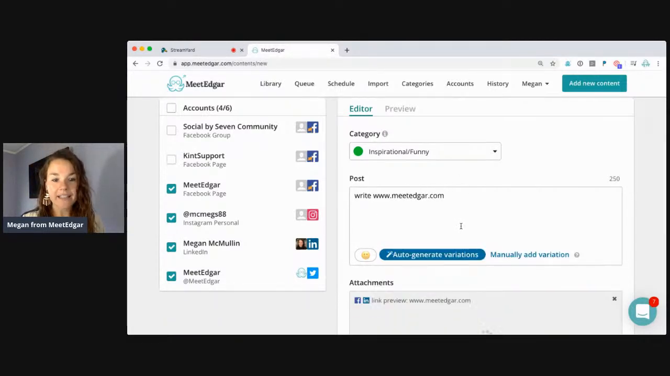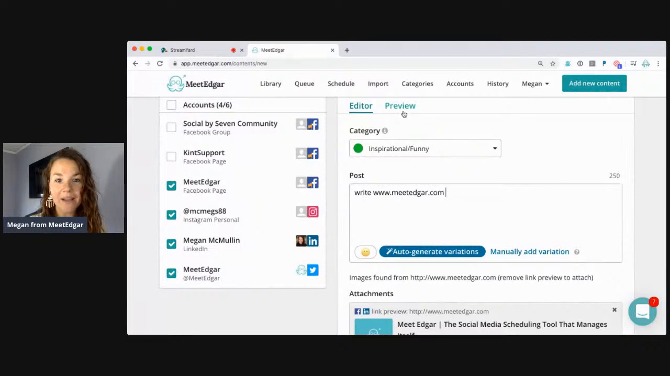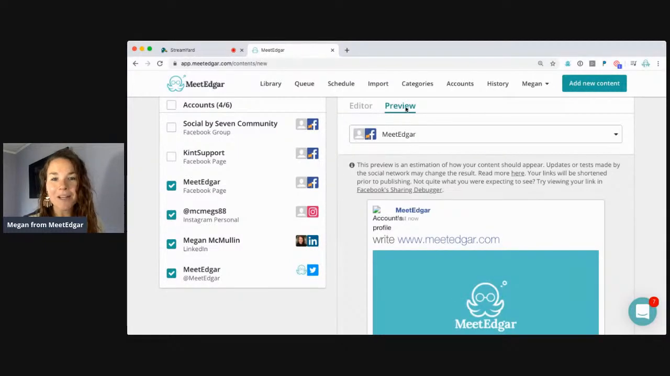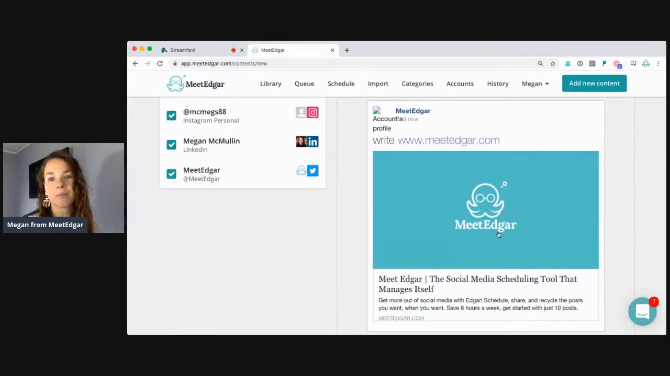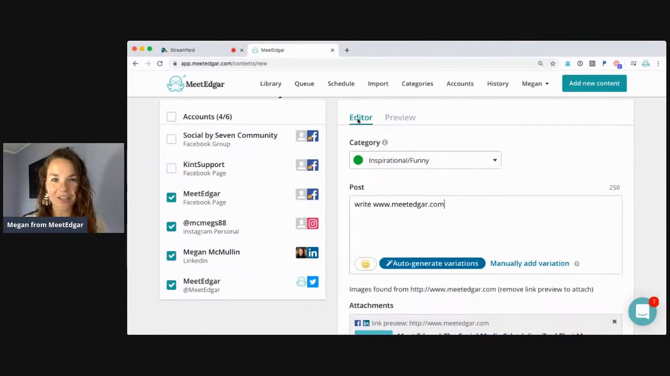If I have a URL in here, this gray box is letting me know that a Facebook preview has been established. And if I wanted to know what that was going to look like, I can always pop on over to this preview tab and see what the post will look like once it sends to the network. Super nice, lovely way to be able to know what your followers are going to see.